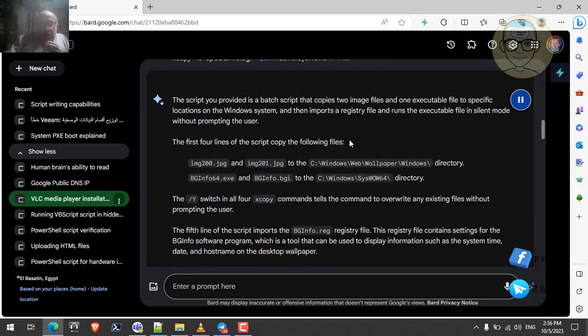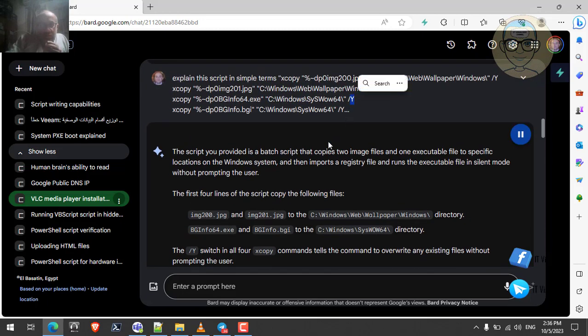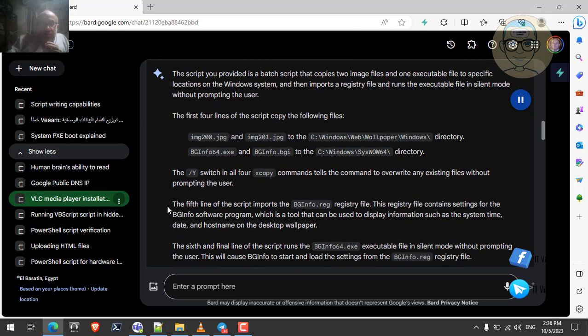the user. The first 4 lines of the script copy the following files: img200.jpg and img201.jpg to the C:\Windows\Web\Wallpaper\Windows directory, and bginfo64.exe and bginfo.bgi to the C:\Windows\SysWOW64 directory. The /Y switch in all 4 xcopy commands tells the command to overwrite any existing files without prompting the user. The 5th line of the script imports the bginfo.reg registry file.